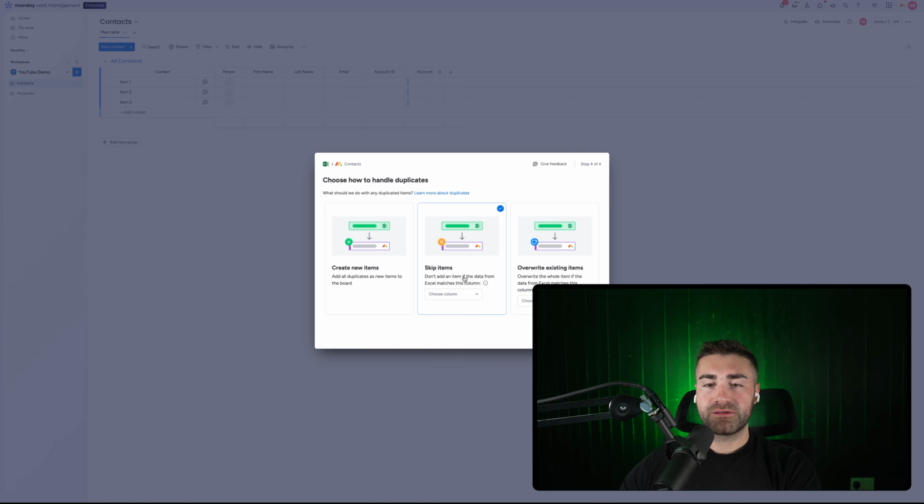We can either skip items. So don't add an item if the data from the Excel matches this column. You need to select this column. The best, this column, is a unique reference of some description. Now, the only great unique reference we have here is an email address. There can never be two of the same email address for different people, right? You could have the same name, Tom Smith, whatever the case may be. That could happen and frequently happens. So you can't rely on a full name. Also, if there's a Tom Smith, a Thomas Smith, they're the same person with the same email address. So use a unique reference number, typically either an email or a phone number.